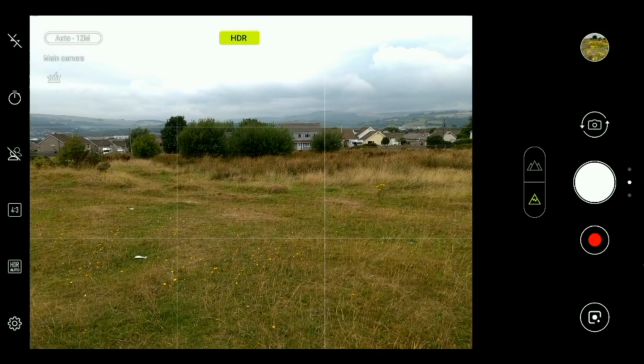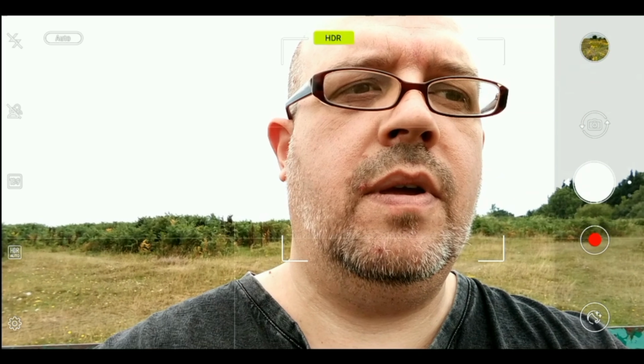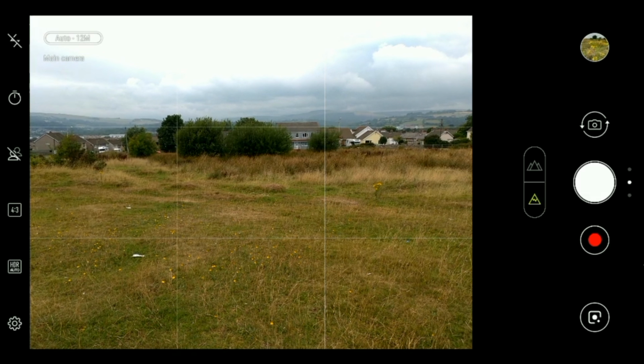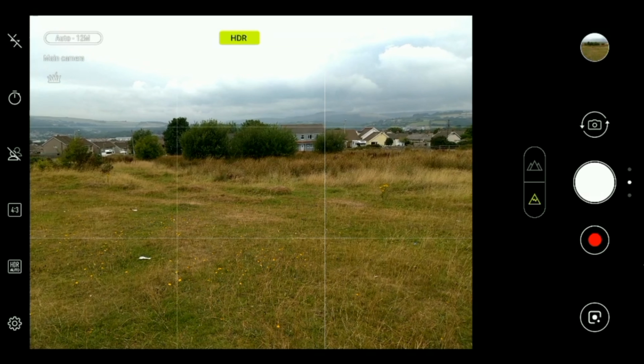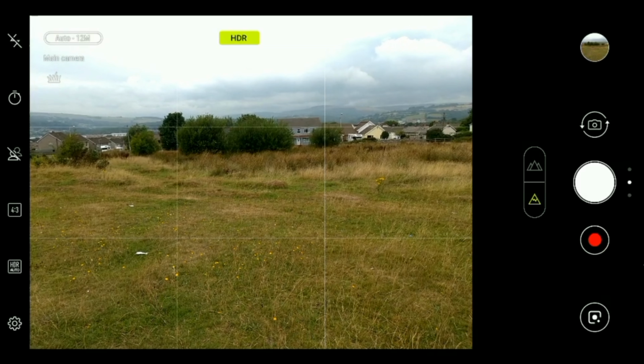We've then got control over the selfie or main camera. Hi. And then we've got the shutter button, record for video, we'll push that right now. And then we've got Google Lens down in the bottom right hand corner.